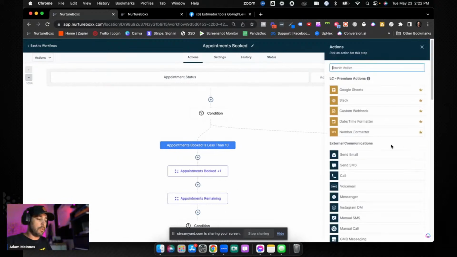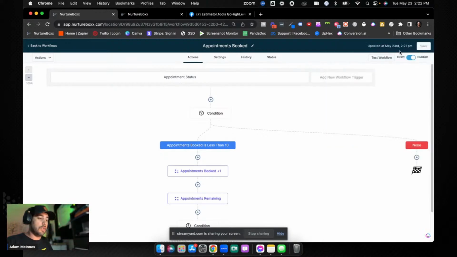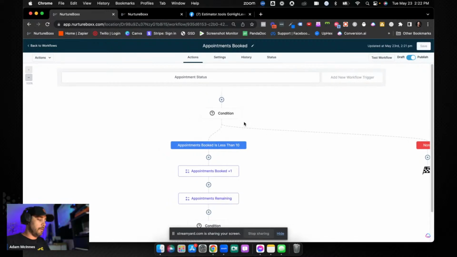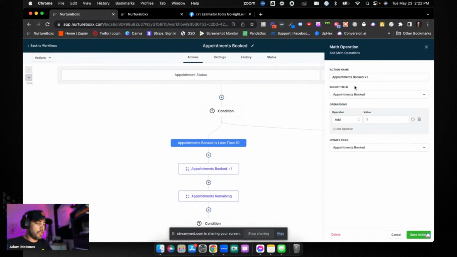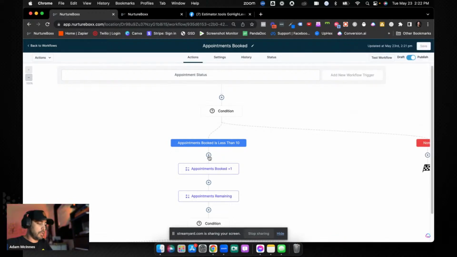And then obviously you'd send them an email saying, hey, we can't confirm your appointment. Click here to go and buy more sessions, or something along those lines, to get them to buy more sessions. Now, here's where all the magic happens. So what we're going to do is take that appointments booked field. We're using a math function here, and I'll show you guys how to do that.